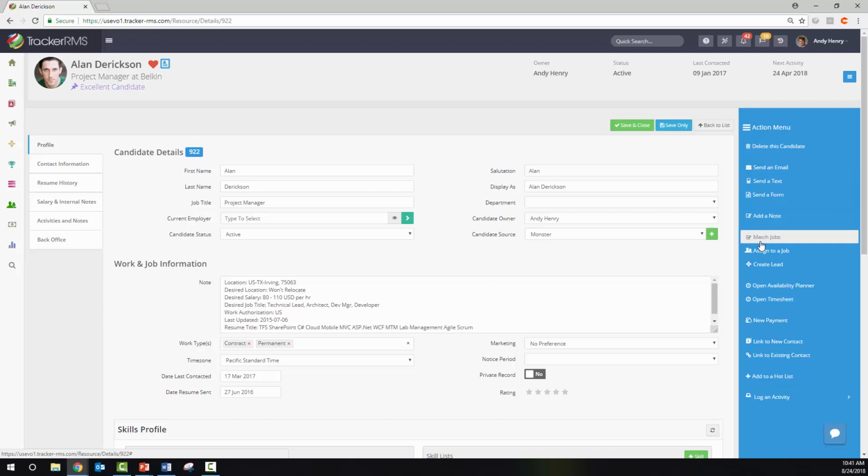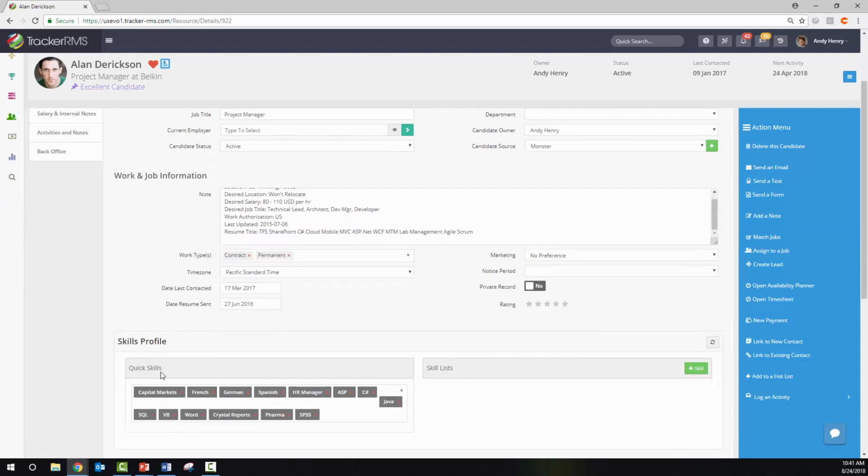You can also match jobs, which is a really neat feature inside Tracker. What that is, you would put in skills inside of a candidate record in the skills profile area here. And then inside a job, you would add skills that somebody needs in order to be a candidate on that job. When you hit match jobs, it will try and find jobs that match these quick skills and see if you can add them to the shortlist.